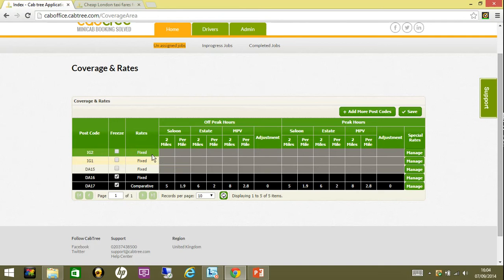But let's say for IG2 you want to provide your own rates. Once you click comparative, you can modify the rates as per your requirement. Let's say for the first 2 miles, you don't want to charge £5, you want to charge either £4 or £6. Let's say it's £6. And per mile, you won't be charging 1.9, perhaps you will be charging 2.5. The same with the estate, you can change the rates, and then you can change the rates for the MPV.